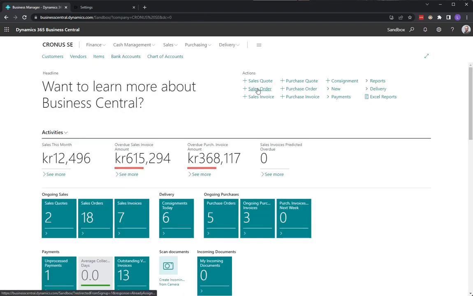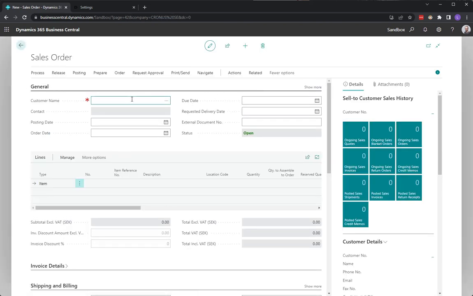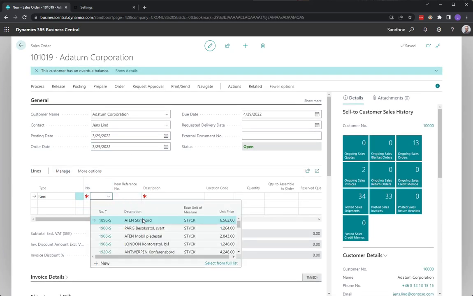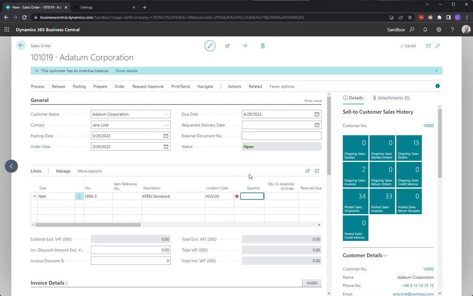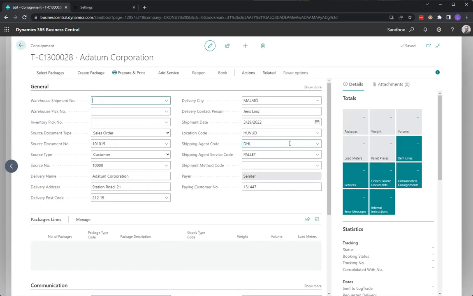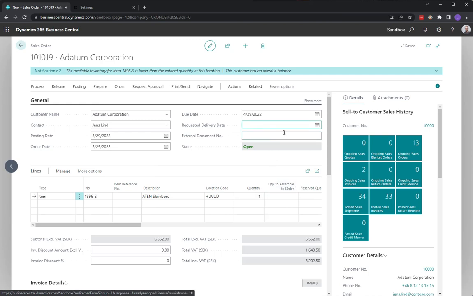So let's create a sales order. And go ahead and create consignment. You can see that we have a service linked to the consignment. If we go back, we delete the consignment, let's roll back this. We actually have the services created on the sales order.